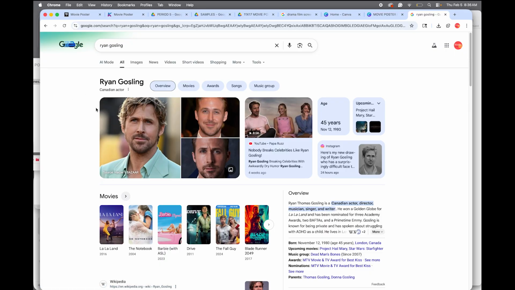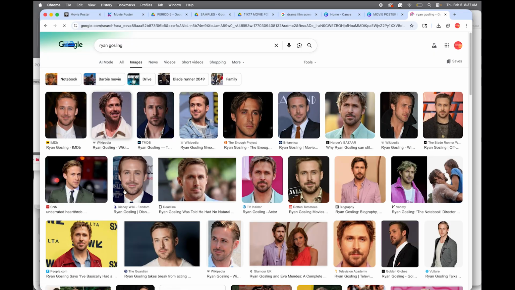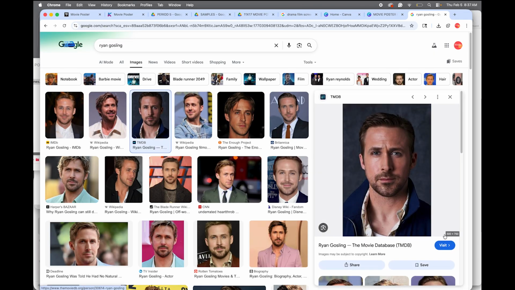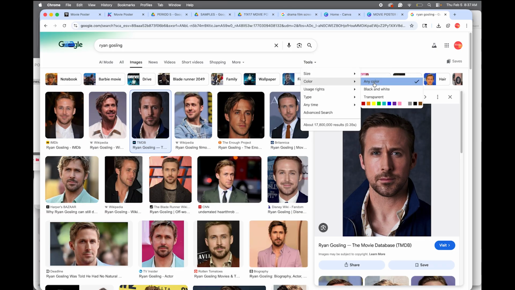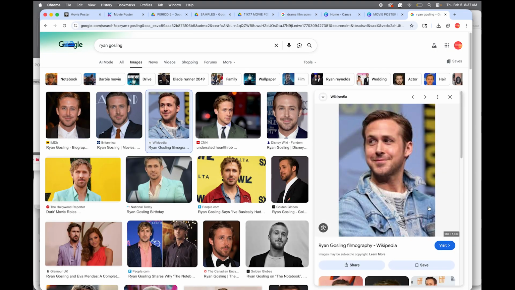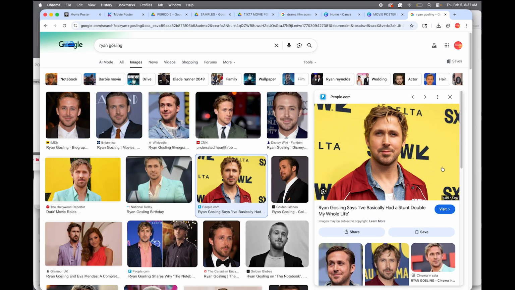Another way to find actors' images, you can Google it. Because you are a student, you are allowed to get images offline for student work. You cannot use images offline for any professional work because it is copyrighted. So we can go to images, and if you click on one of these and you hover, it's only 500 pixels wide, very low quality. If we download it and bring it into Photoshop, it's going to be very blurry. So what we want to do, come over here to Tools, Size, Large.